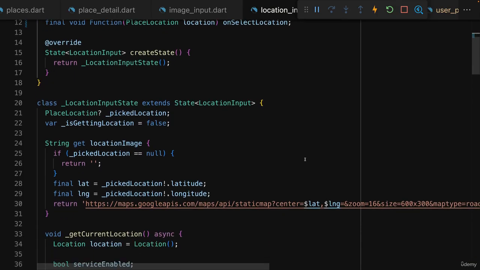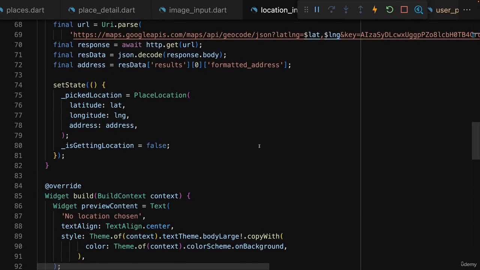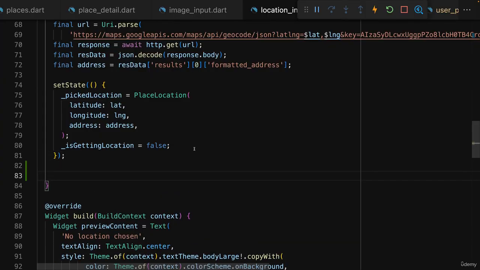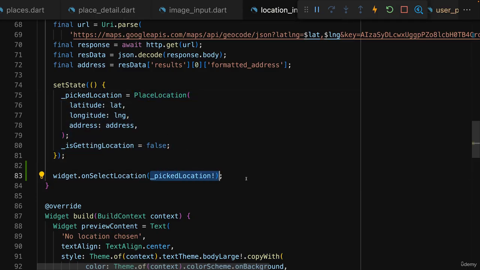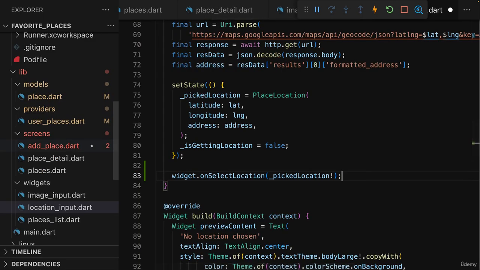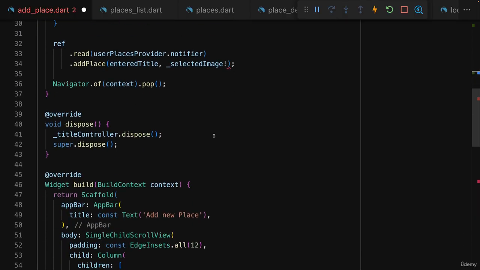And now inside of the state class, we can use this widget property and the function that's stored in it after getting our location to call widget.onSelectLocation and forward that picked location which we're setting here. And here we know that it won't be null because we are creating it right here, so it won't be null here.